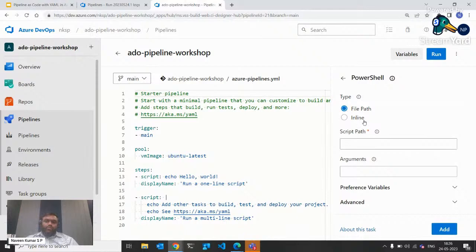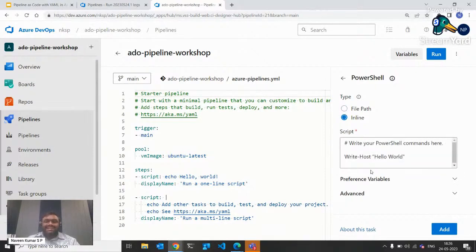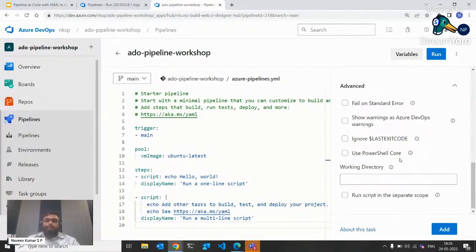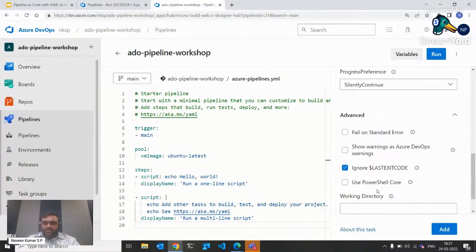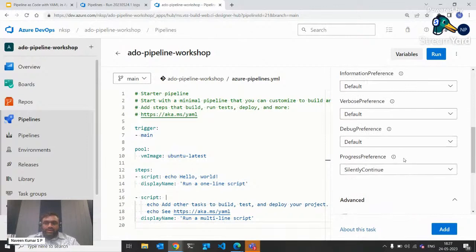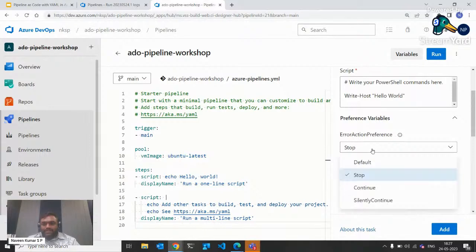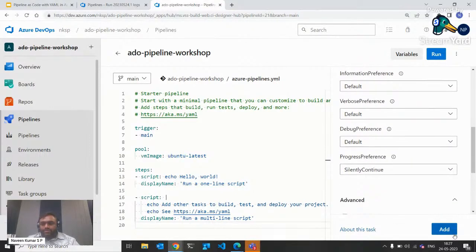There are a couple of ways. One is I can directly specify the path in my repo from which to get the PowerShell script, and you can pass arguments into it, or you can even use an inline script. And here is the magic. What I like is that you can add certain variables or other configuration related to the pipeline, you can say ignore errors, add some more options, and then on stop action, you can say silently continue, and click on add.